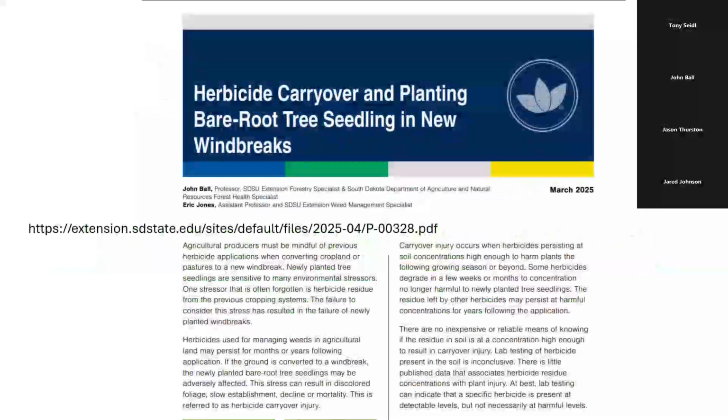And as a reminder, we do have a fact sheet on this carryover and planting bare root tree seedlings in new windbreaks. And I want to remind everybody that you can have a herbicide in the soil that is not affecting established trees, but can kill newly planted seedlings. So it's not just enough to go, well, is that herbicide harmful to trees? But more, is that herbicide harmful to newly planted bare root trees? And in our bulletin here, that's what we're focused on. And there's the emails or the link to get to it.